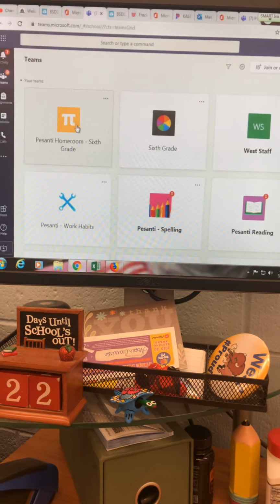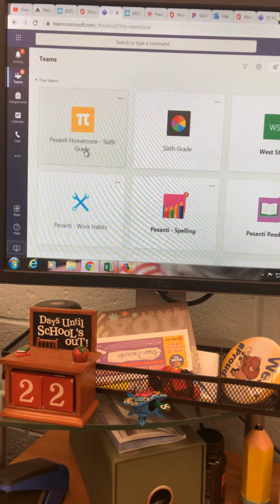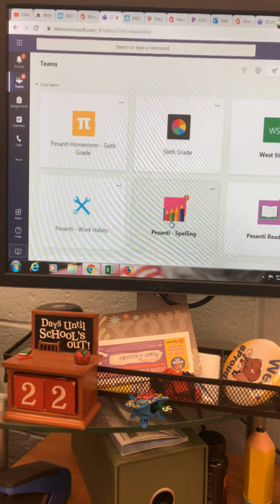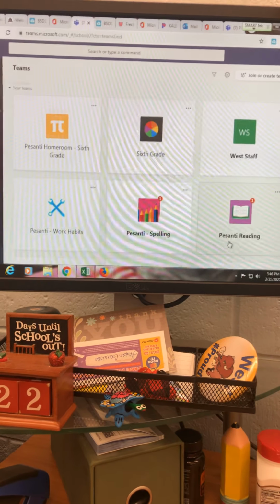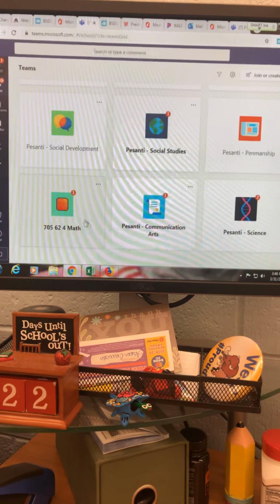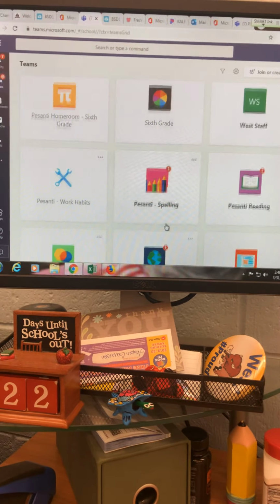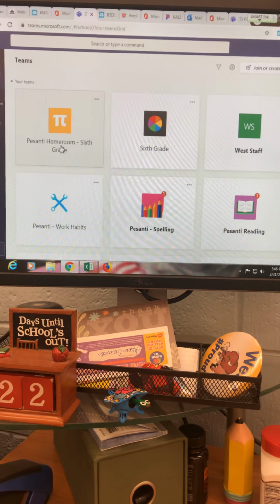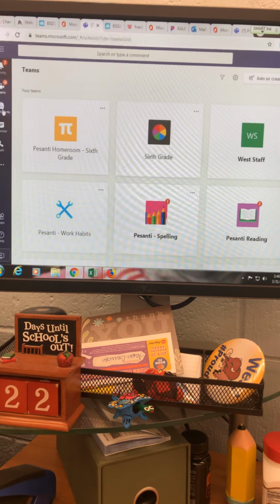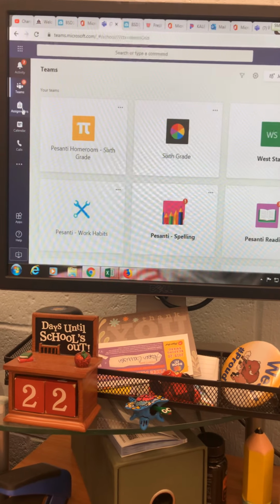I have added assignments into Teams for homeroom, spelling, reading, social studies, communication arts, math, and science. What I'm asking that you do is when your child logs into their Teams account, they should have Teams over here or Assignments. You can go either way to get access to the assignments.